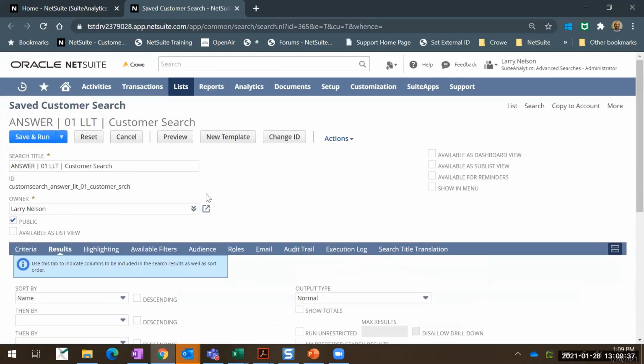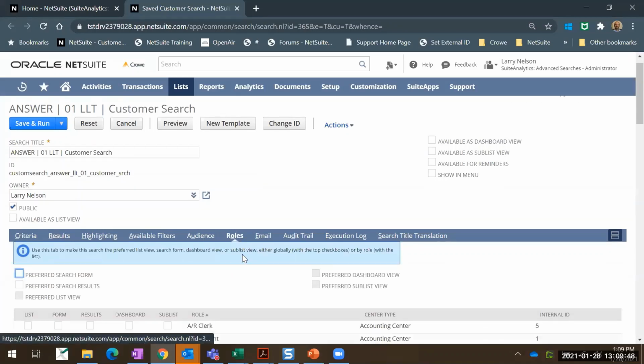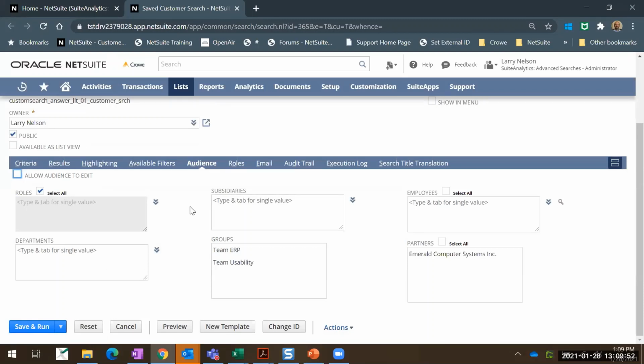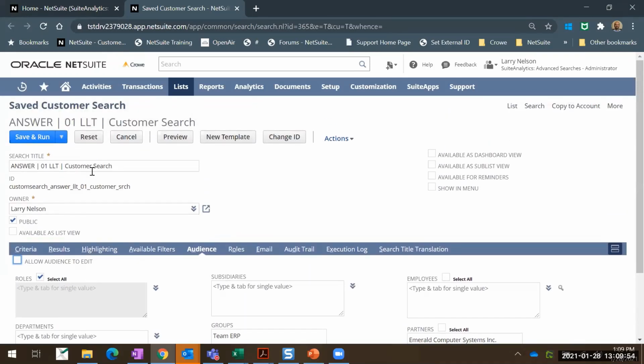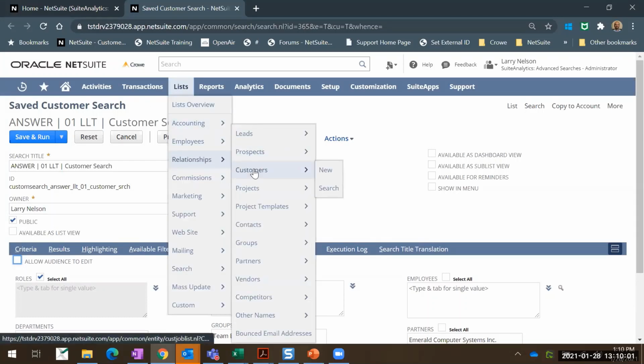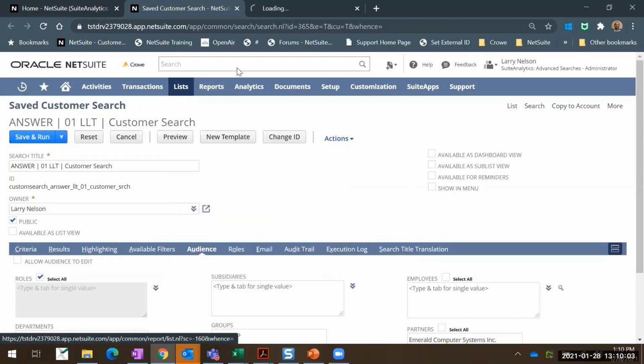A couple of additional things that we covered last time, and this is just like a primer for the next, is that you can control security of the safe search by making it public or sharing it with specific audience here. You can also create safe searches to run as lists. So when you go to your list of customers, then you can have that behind this.